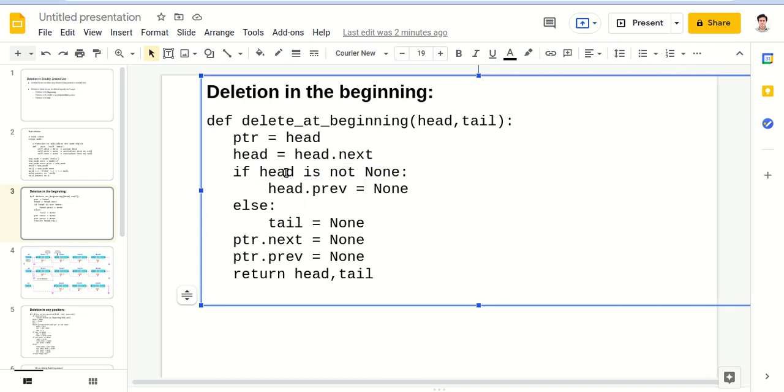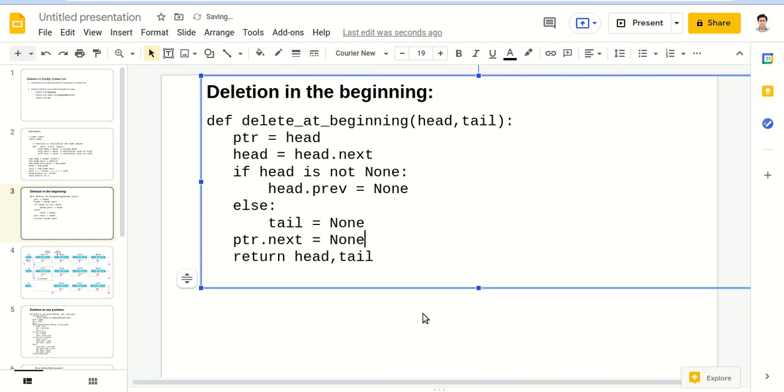That's what we need to do. And if it is not None, then we make head.prev as None, because this node now becomes the head of the linked list. Then we make ptr.next as None and ptr.prev as None. Making ptr.prev None is not required because ptr is already the head, so it is already None. We just need to make ptr.next None and return head and tail. That's all we need. Hope you have understood this code.